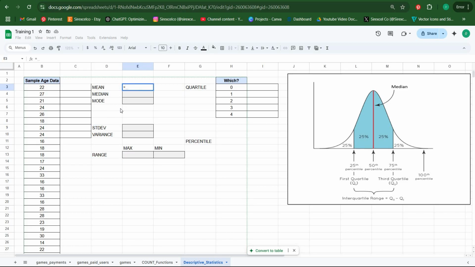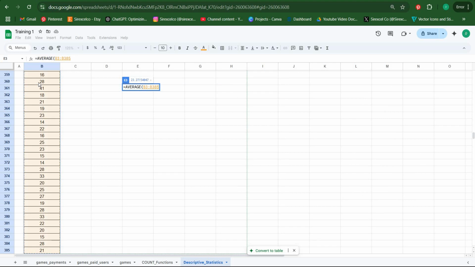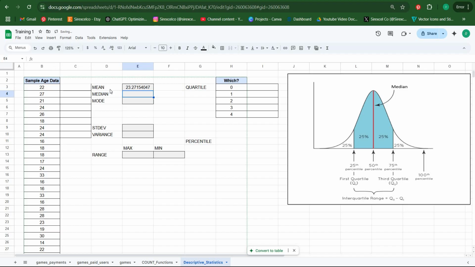The mean function shows you the average of your sample data. Choose your array, close it, and then hit enter. You will be able to see your sample average in this section.